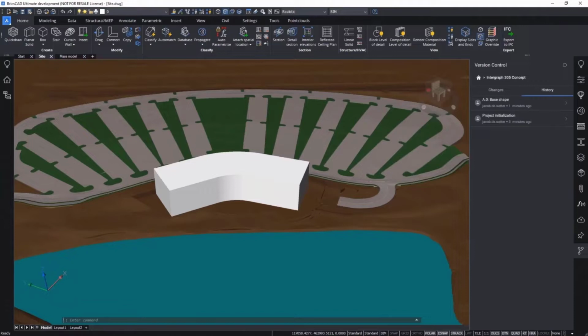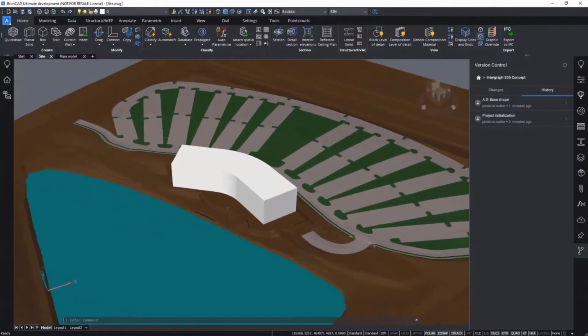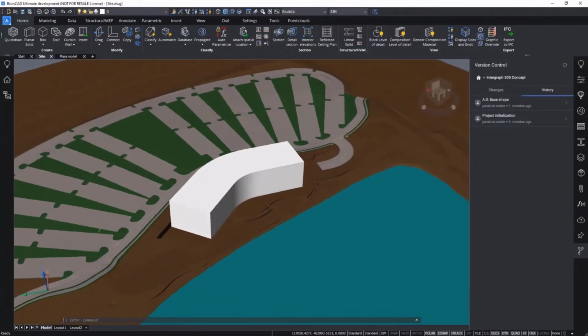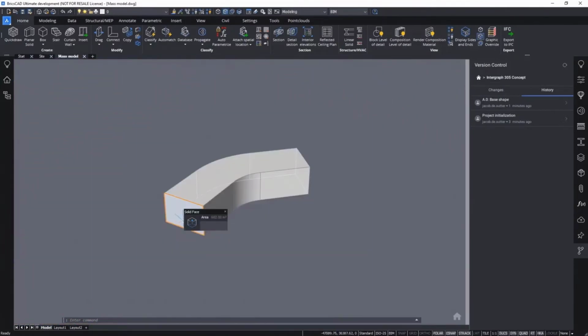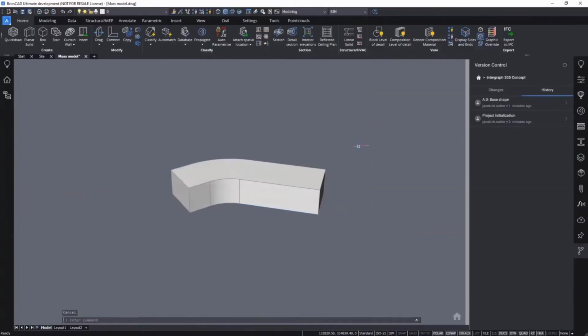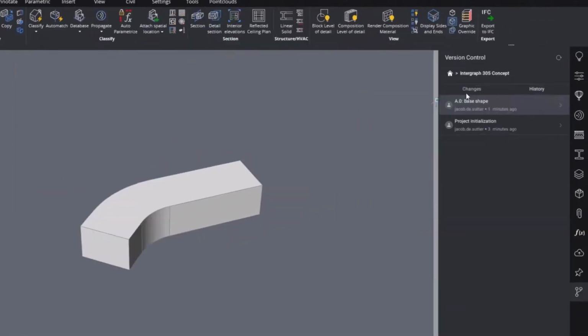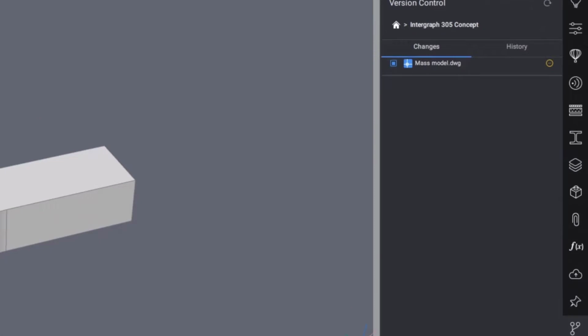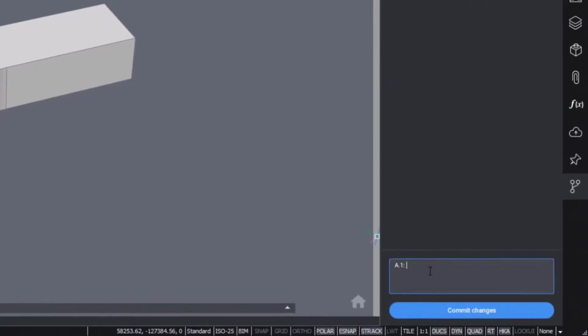We will start with the site our civil team has created for us, along with the volume of the building. To adjust this volume, you can simply do so with our basic direct modeling tools. BricsCAD BIM V22 greatly improves this workflow by introducing version control. Here you can see how the designer creates a base shape and commits this change to the version history.